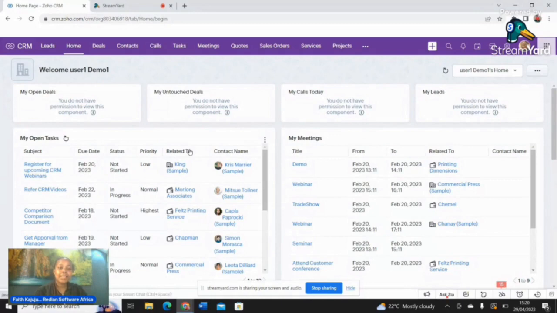So a user is any person who has access to your Zoho CRM account or any person who interacts with your Zoho CRM. The number of users in your organization depends on the number of licenses that your organization has purchased, or rather it depends on which plan of Zoho CRM your organization is using.